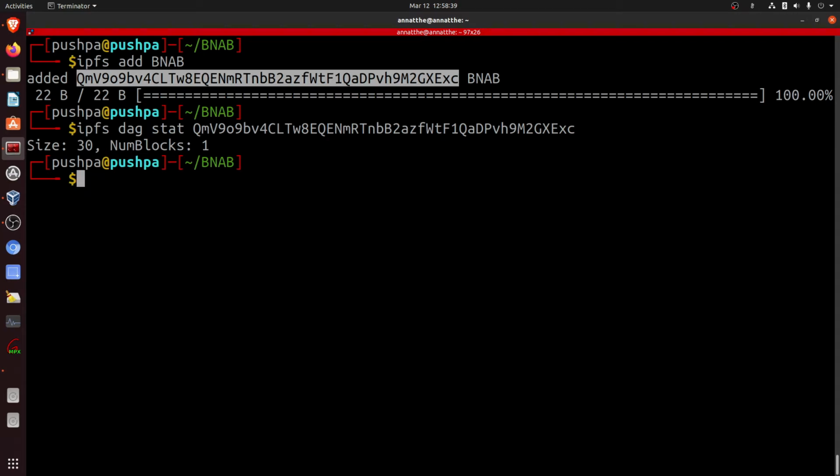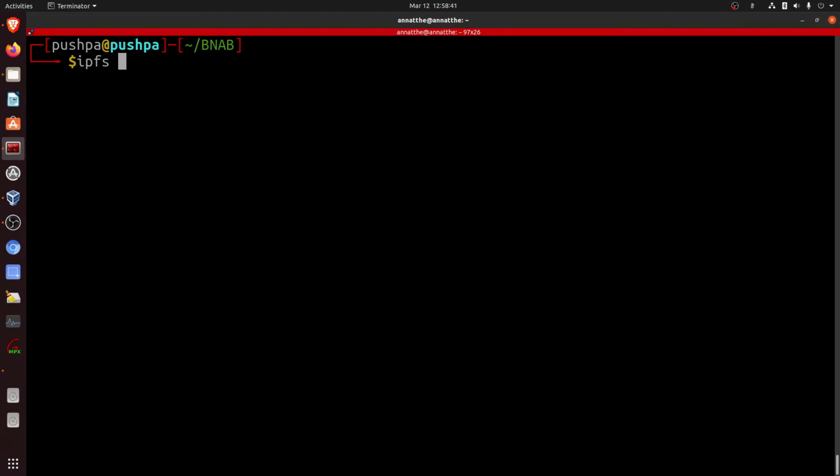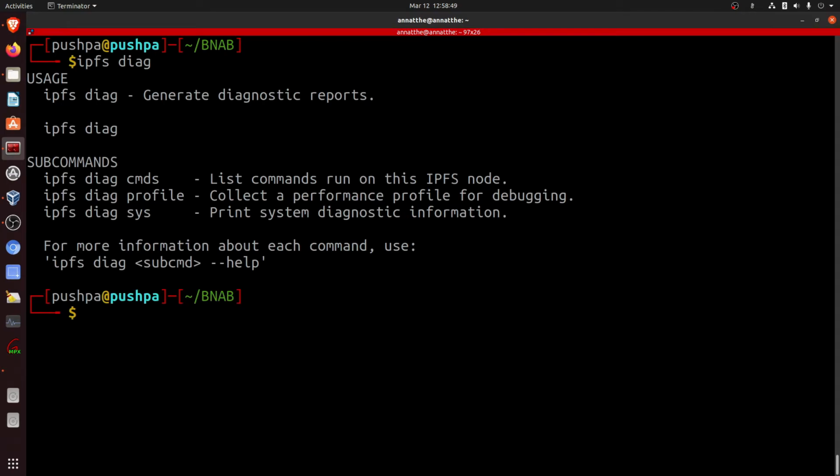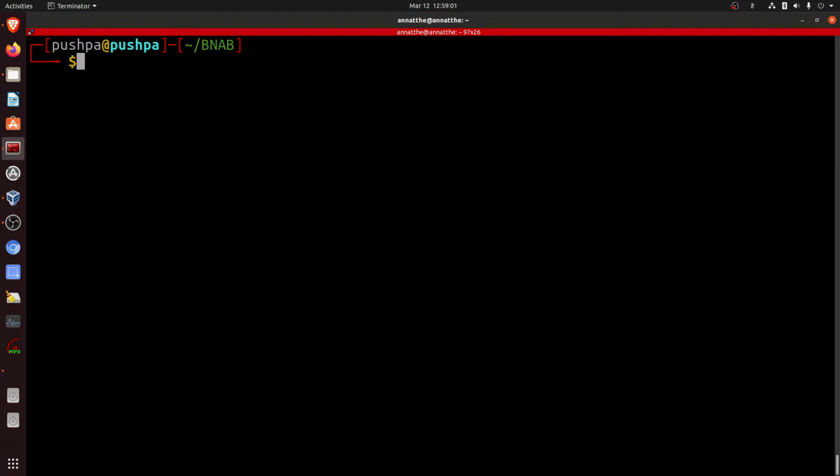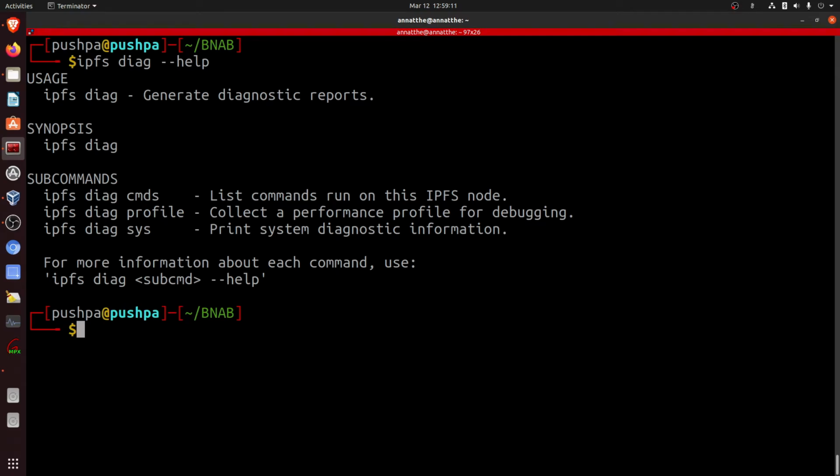Then another thing is IPFS diag. This command basically generates the diagnostic reports. So the next command is IPFS diag, which is meant for generating the diagnostic reports and lists them out. Okay, we'll just run all these.